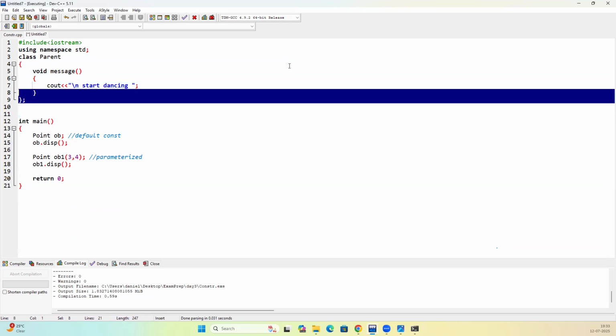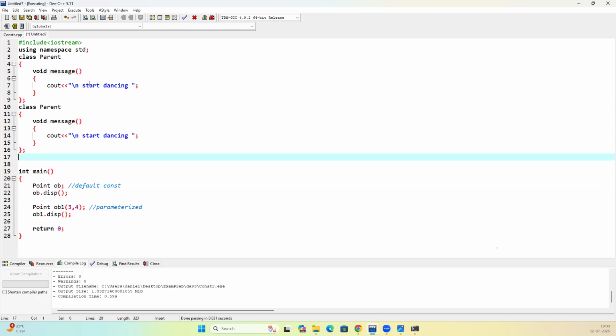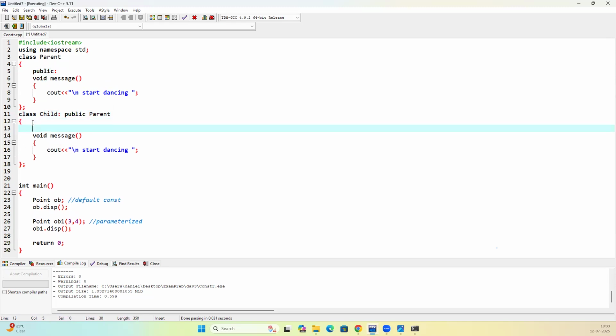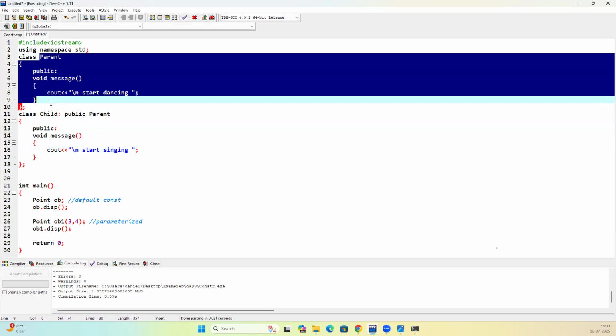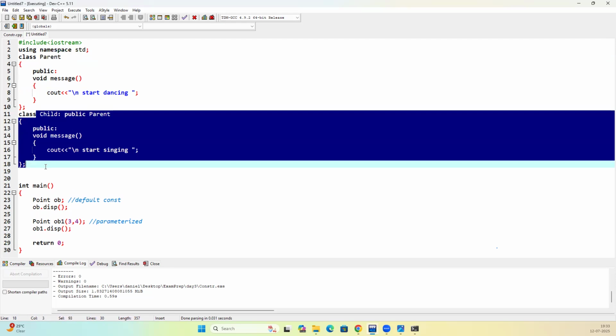Then I have another class which is child, which is inheriting from parent. And also this keyword here is important here as well. Okay. But in this, I'll say start singing. Here you have a message which said start dancing. Here you have a message which said start singing.